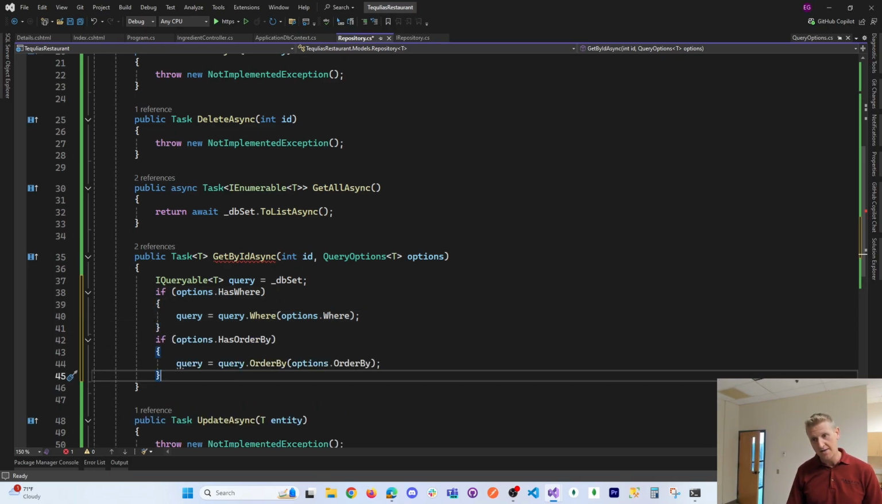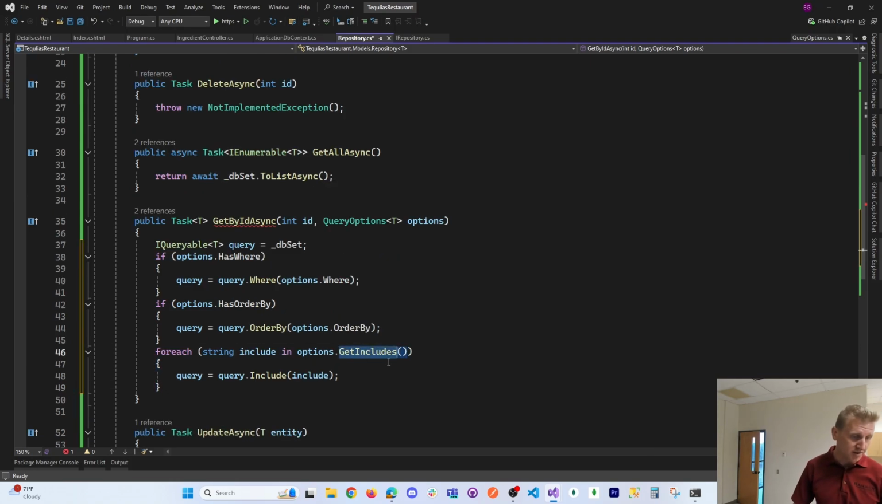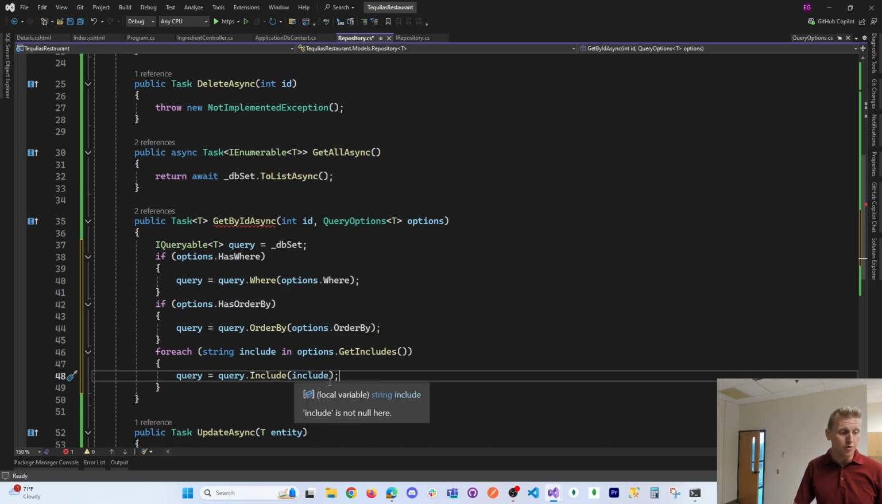If there's an order by, then append it. The way these includes work is it's a string array. So you have to loop through your string array of includes and append each include. So you can include multiple, and in this tutorial we will include multiple. I keep wanting to say child, but they're sub elements. And so we're looping through our array and appending those to our query.